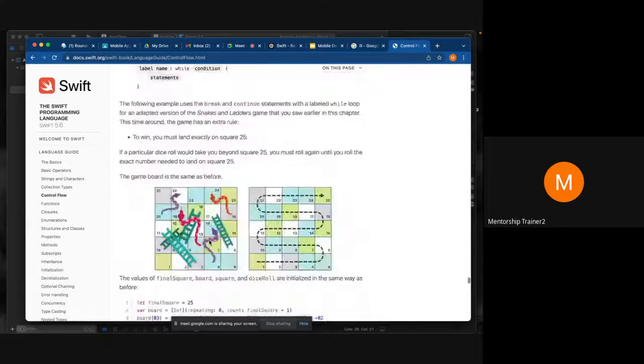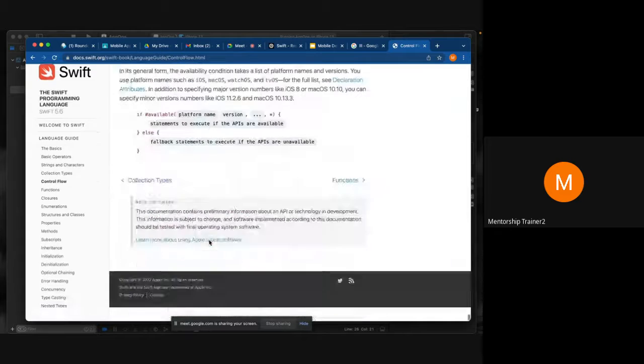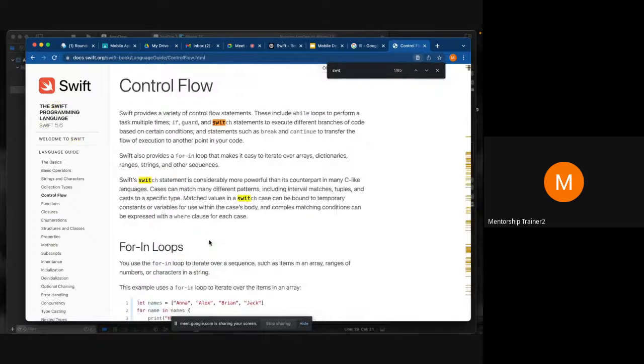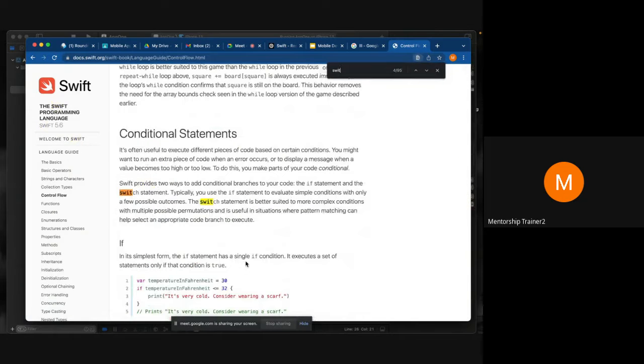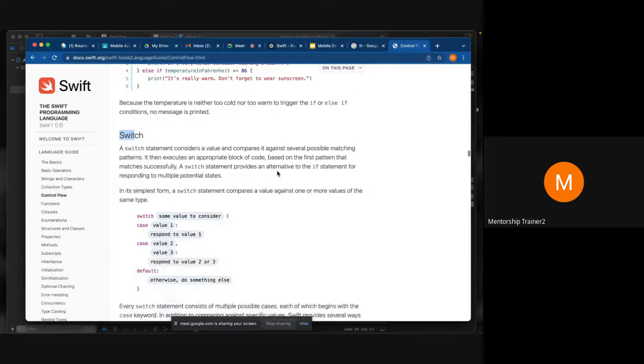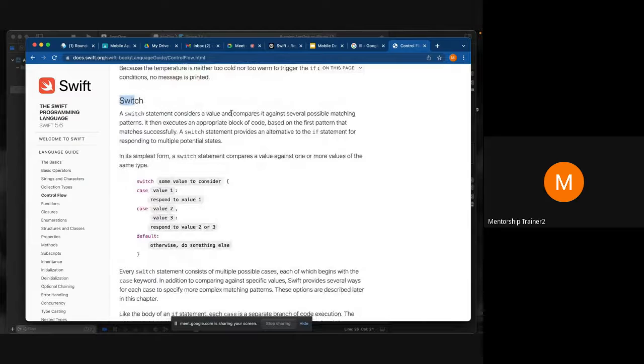Let me find it, sorry. Switch statement. You can see conditional switch statement. So this is it here. You can see it here, switch, right? It's conditional, if, and compare, right? It compares values.